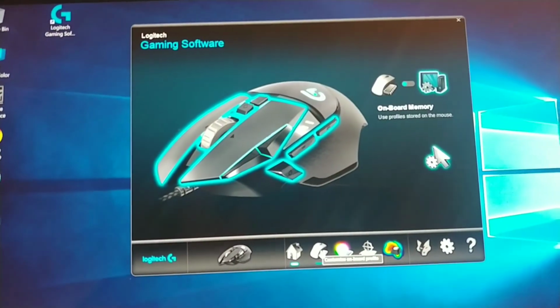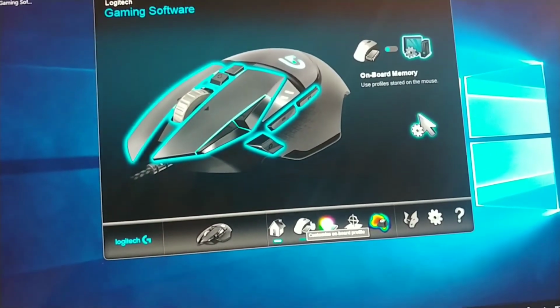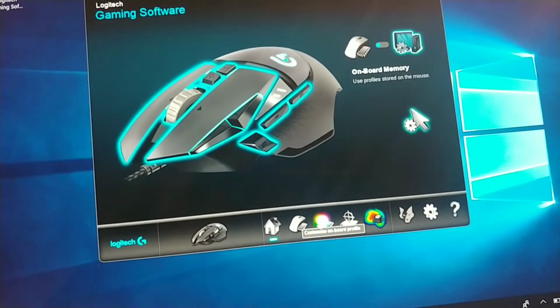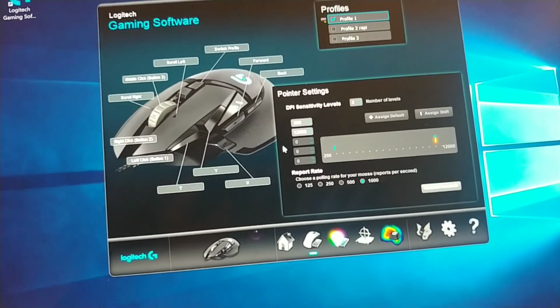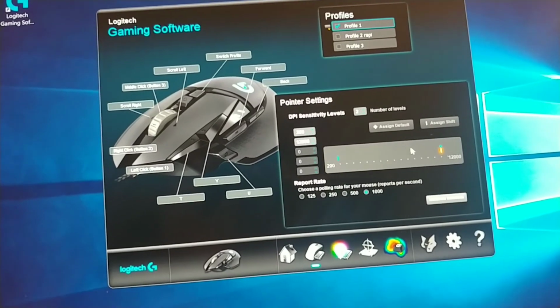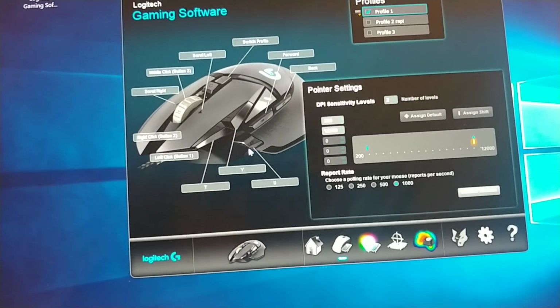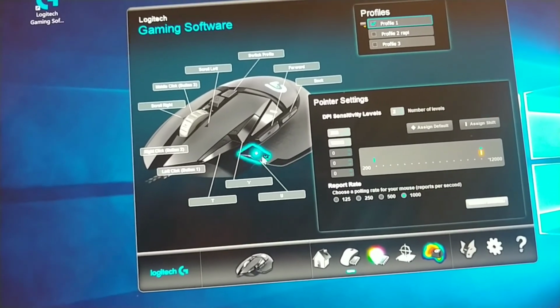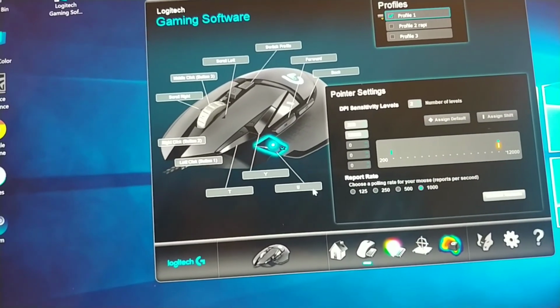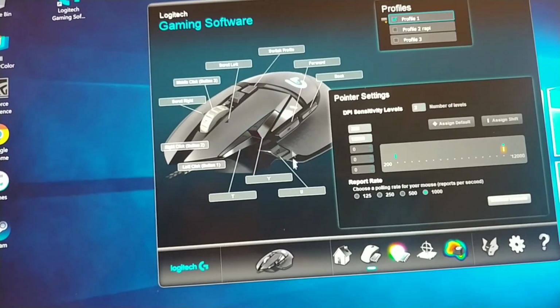Setting up the G502 mouse. Okay, you go into custom mode, go into here. I use 1 DPI, 12,000. You see how I changed this to like a keyboard? So this is U. I changed this to Y. It could be any letter, and this could be T.